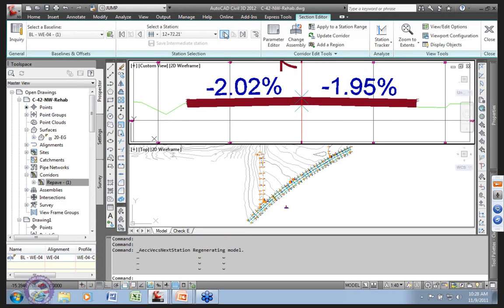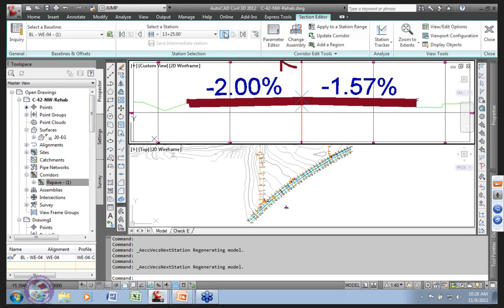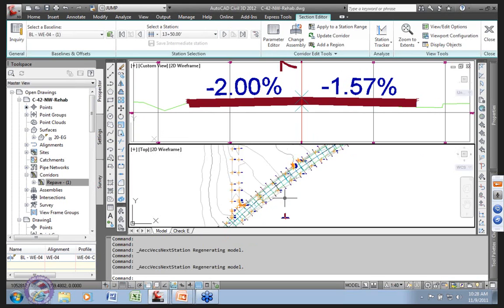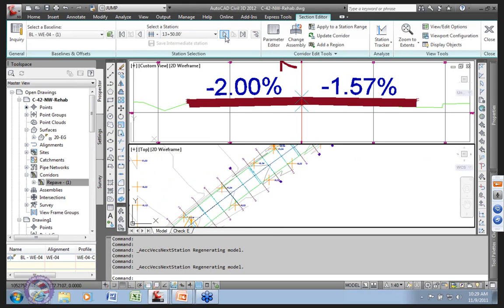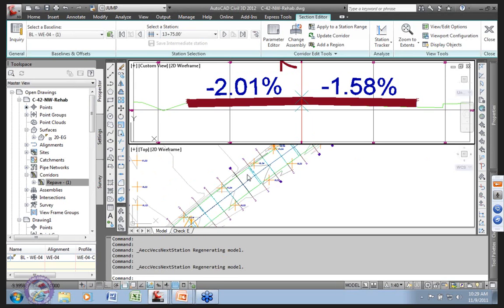And down in my plan view, hopefully you can see it, we get a little picture. I'm going to zoom in here, right? So I can zoom and pan, and as I change sections, I get this wonderful little picture that says, hey, you're right here. That's what you're looking at.